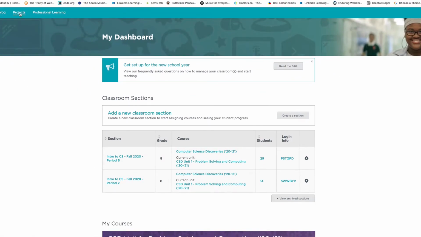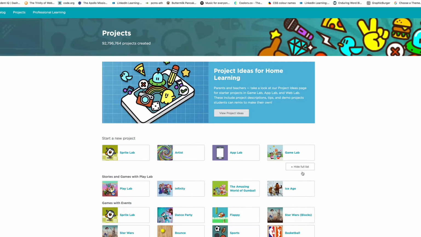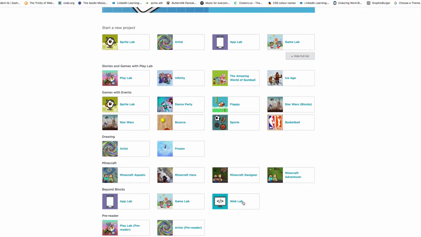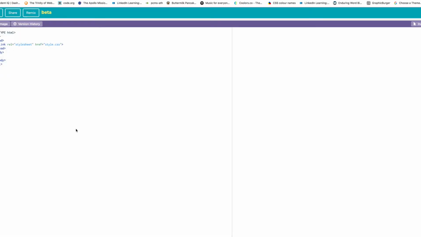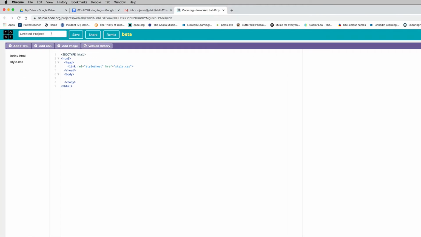When you're on code.org, this is one you do from scratch. So I'm going to click on Projects. I'm going to click on View Full List, and I want the Web Lab, and that gets us in the right place. The next thing I'm going to do is up on the top left-hand side, I'm going to rename this, and I'll just call this IMG Tags. That's what we're going to be doing, image tags. So I'll save that name.